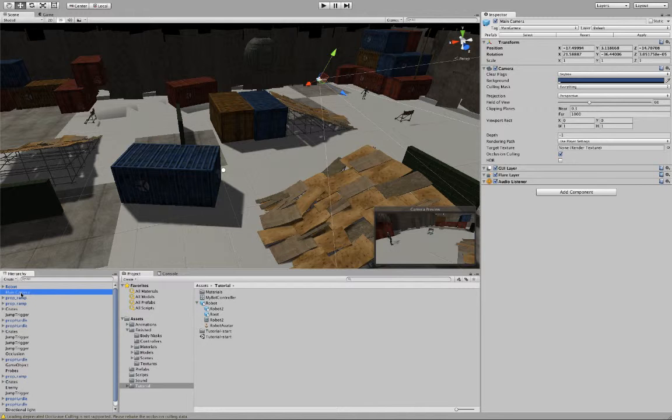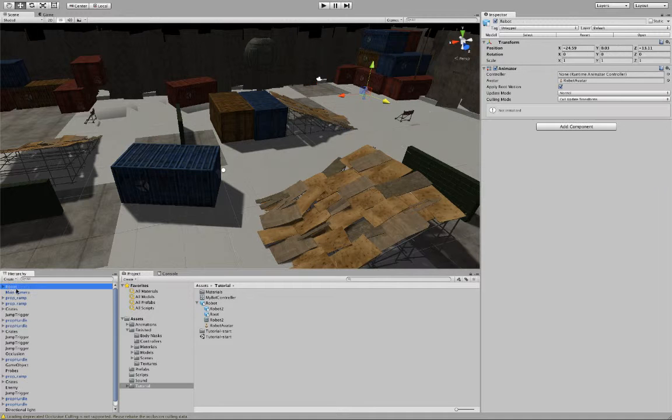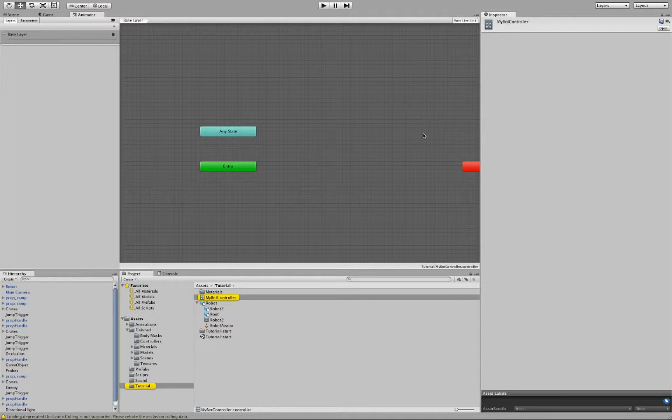So now I've got the main camera here, and actually what I want is the robot. So I'll select the robot. We've got a place here for our animator controller. So I'm going to take the animator controller we just made, the MyBot controller. I'm going to drag it and drop it right here. So I'll do that. And now that's in place. And if I double click it, it's going to open up the animator window.